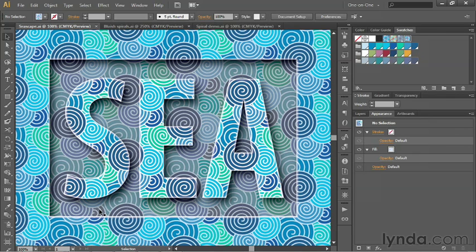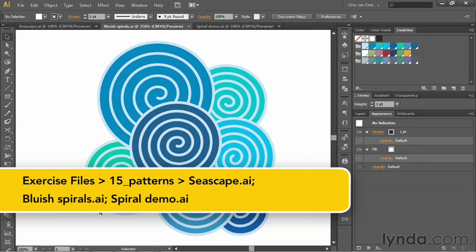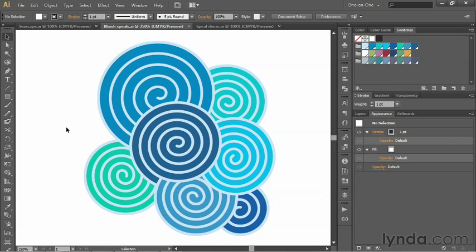Over the course of this chapter, we're going to create the seamlessly repeating patterns that you see on screen here. And we're going to do so based on a handful of spirals. But before I show you how to make the pattern, I need to show you how to make the spirals, because these are not everyday average spirals that you draw using the spiral tool. Instead, they're linear spirals that you create using the polar grid tool.